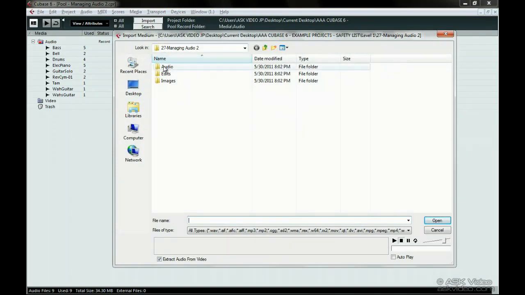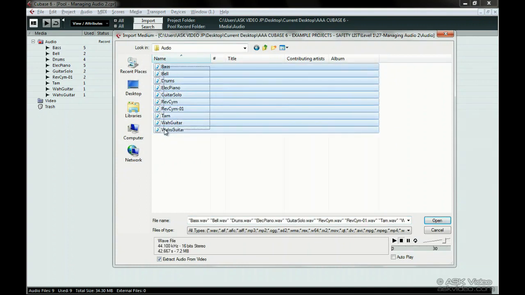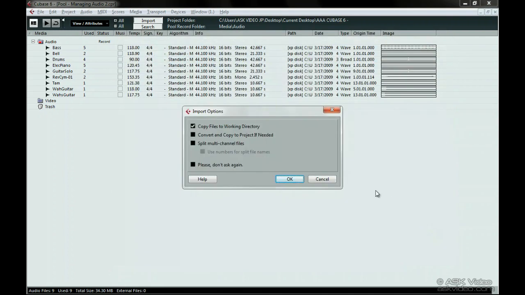Go to the audio folder of the project you are working on and select every audio file in that folder. Now press Open. Make sure you check Copy Files to Working Directory. If you have multiple formats of audio in your project and you want to convert them all to a specific standard, then click this option here. Otherwise, check Please Don't Ask Again and click OK.